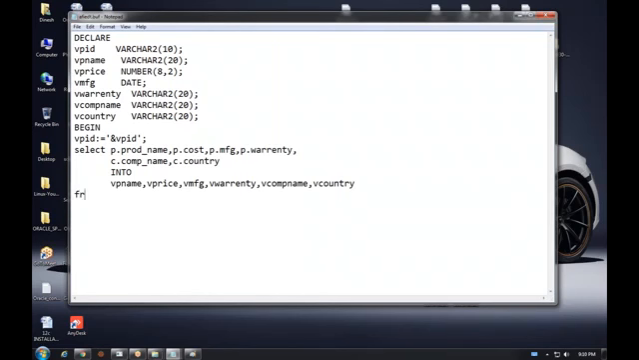Okay, from which tables? Product details P, comma, company details C. What is the join condition and filter condition? Where P dot product code is equal to the given code, VPID, and P dot company code is equal to C dot company code. This is called the join condition. Based on the join condition, your data is selected.